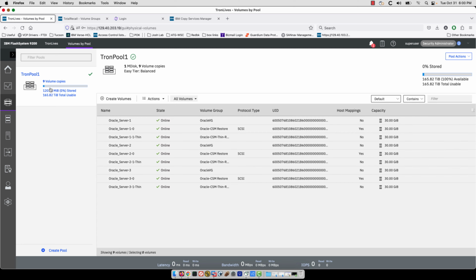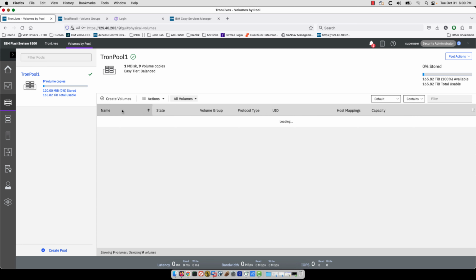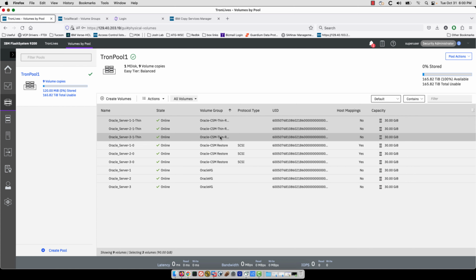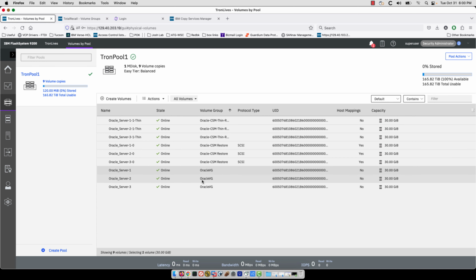And as you can see with the Tron pool, you can see all those different copies we've made. And I'm just going to arrange them a little differently here. You can see by volume group, makes a little bit more sense here. The 3 Oracle volumes in 3 different volume groups, which can then be applied in different ways. You'll see the original ones far down below, and then the 1.0, and then the 1.1 and 2.1s, etc.